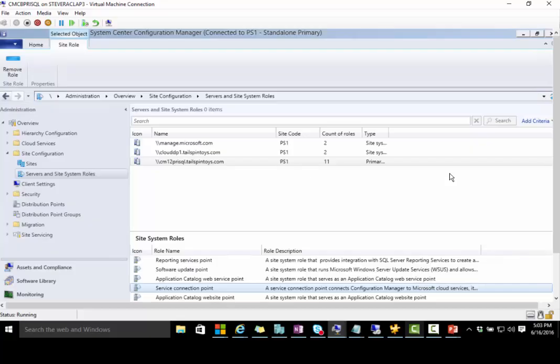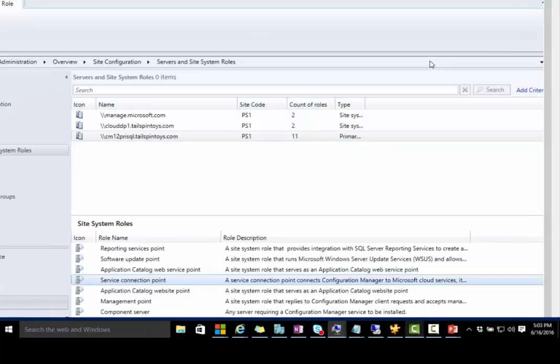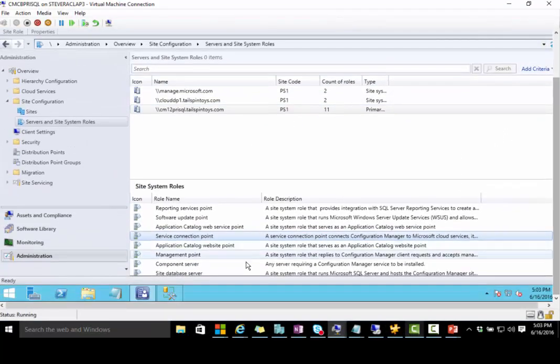Okay, so now that we've looked at that, before I kick off the install, let me pull this back out for just a second. So that's the service connection point. Now, in addition to that, a few key components here. Configuration Manager Update Service, right? That is a new service added in Current Branch that manages the updates, upgrades, whatever.